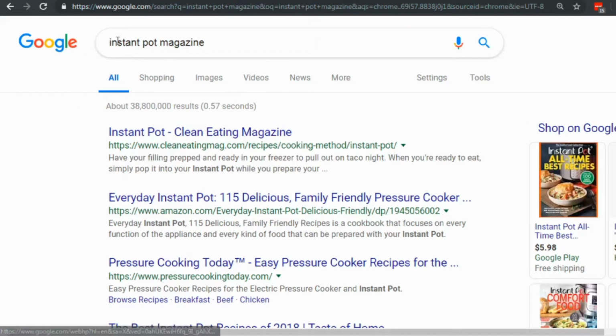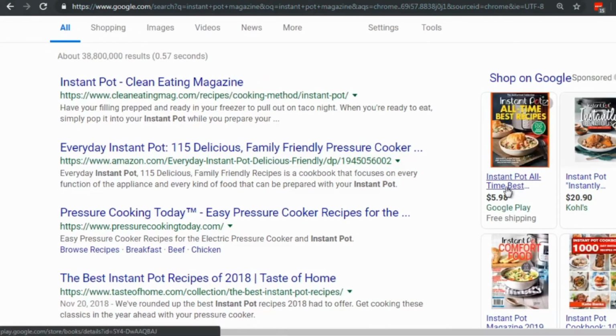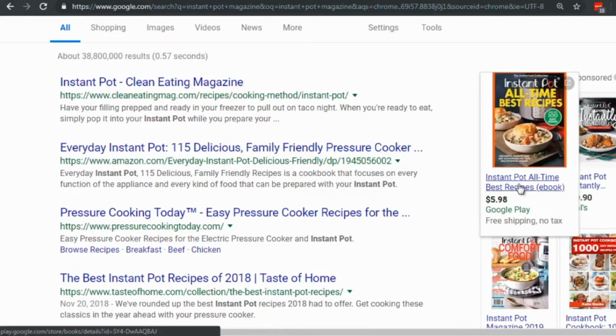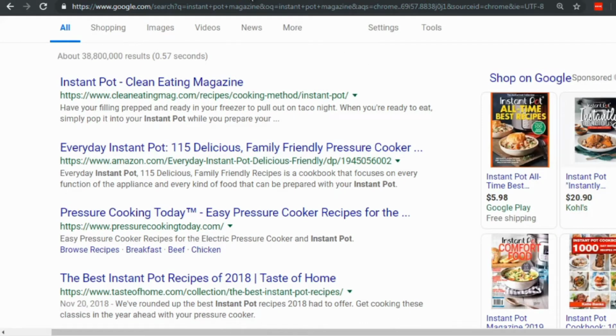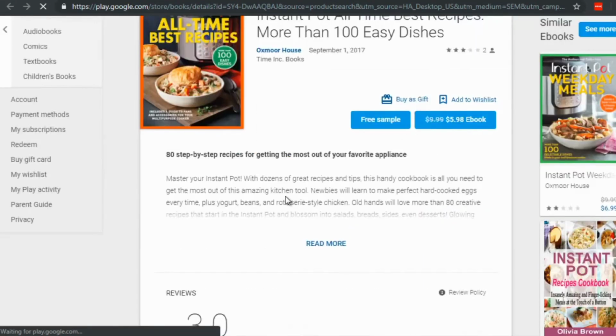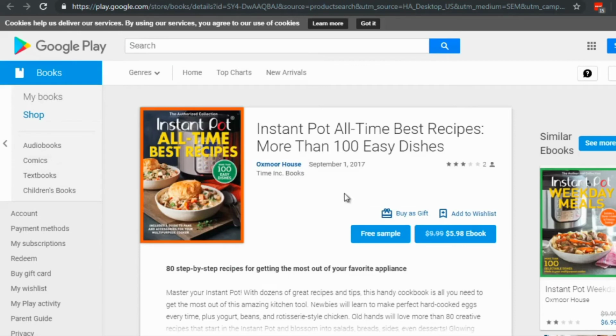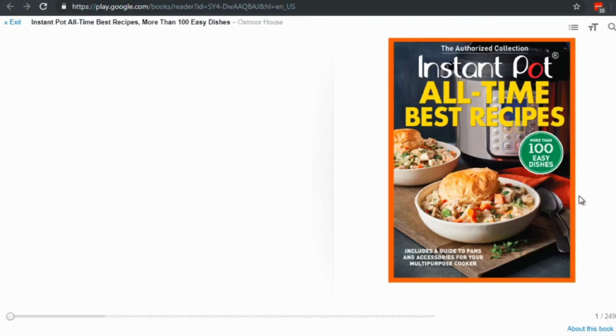As you can see here, I typed in Instant Pot magazine, and to the right, you'll notice that there's Instant Pot all-time recipes. So let's just go ahead and open that in a brand new window. It looks like we have to pay, but let's click the free sample. So we can see Instant Pot's all-time best recipes. You could do something like all-time best chicken recipes, or Instant Pot dash all-time best chicken recipes, or all-time best chicken Instant Pot recipes.